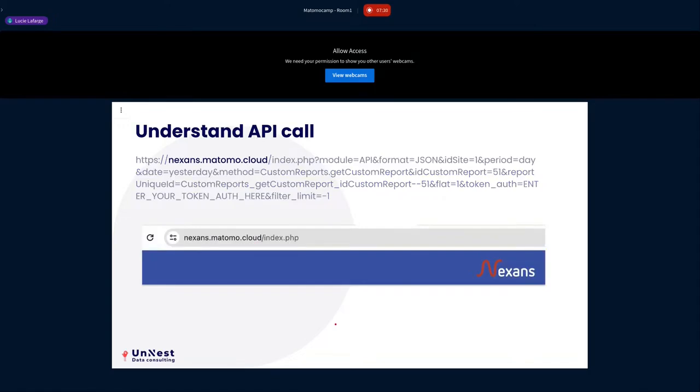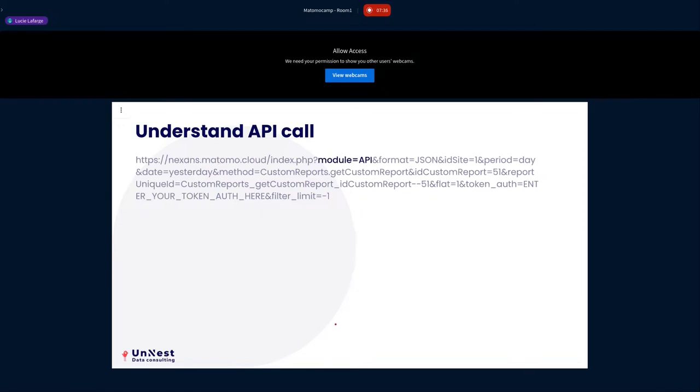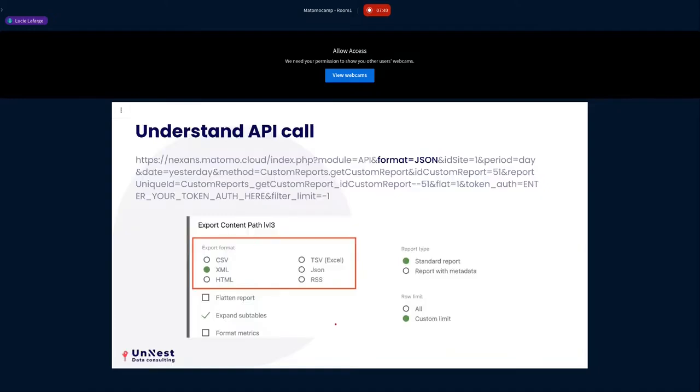The first part is very basic. It's the host name of your property. You just get it in your URL. Then, it's an API call, so it's inside the module. You can select the format of the data. Any kind works; you can also use a CSV and then export to a Google Sheet and so on. In this case, we will use a JSON file.